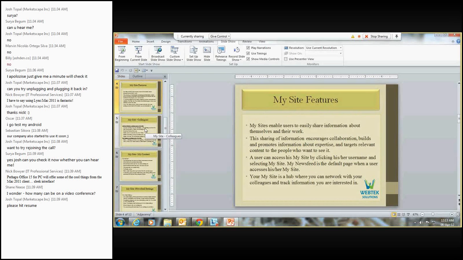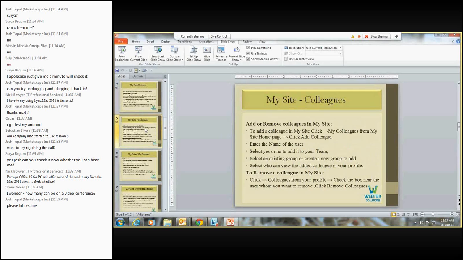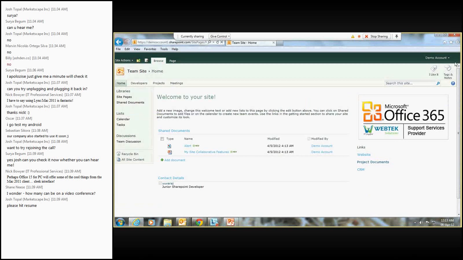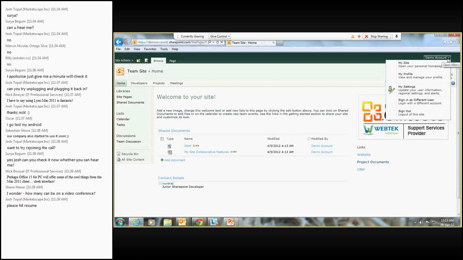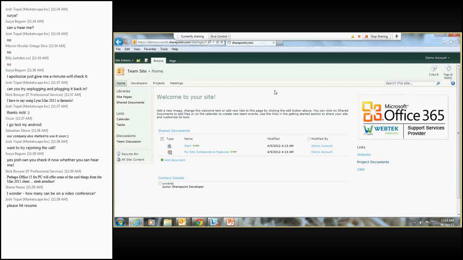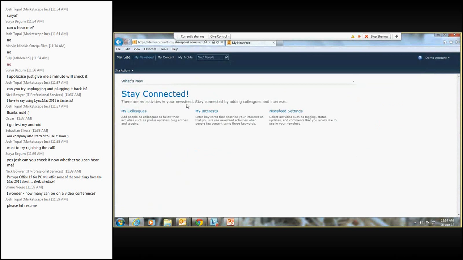Next, we are going to look at My Site colleagues. First, adding or removing colleagues in My Site. I'm going to show you a demo on adding a colleague. We have a demo account here. This is the team site. Click on the username, so you can get into My Site. This is the My Site homepage. So now we are going to add a colleague.